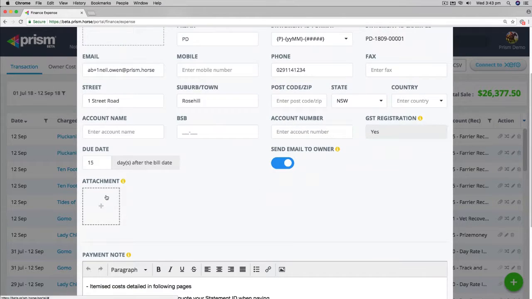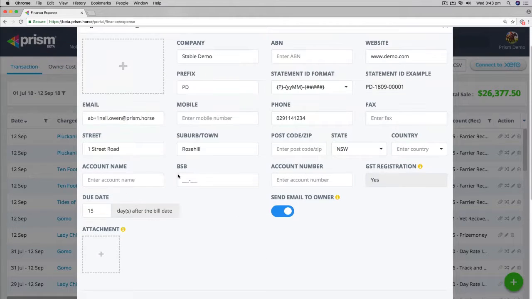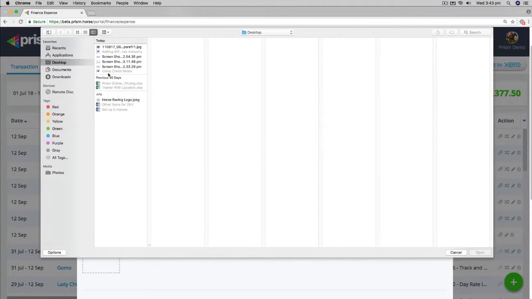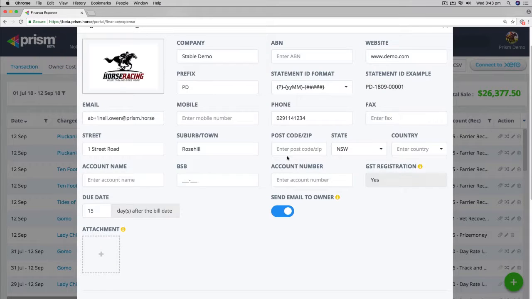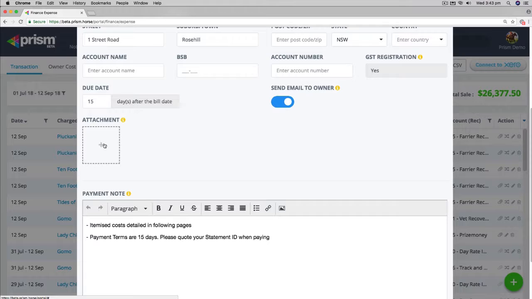And then if you want to add any attachments like your terms and conditions or anything like that, you can do that here. The other thing too is you can add a logo, add your logo here. Enter all the information, add your terms and conditions.